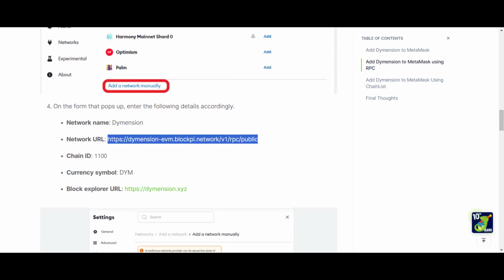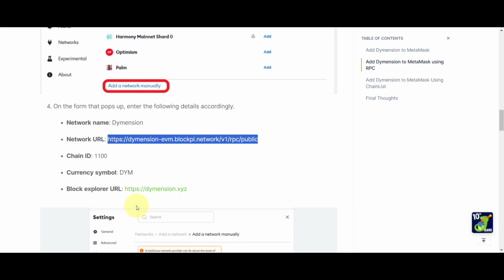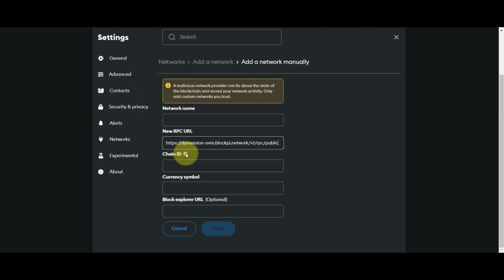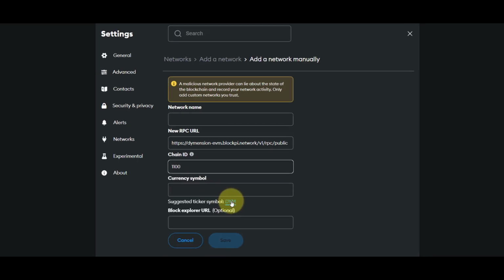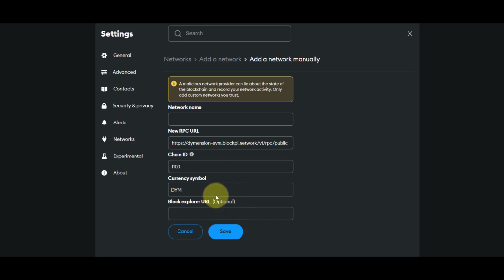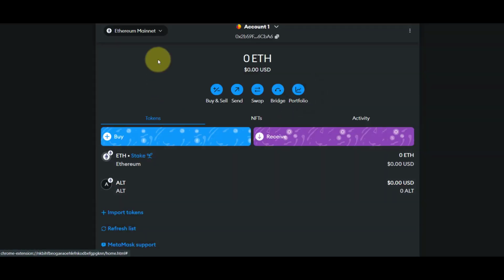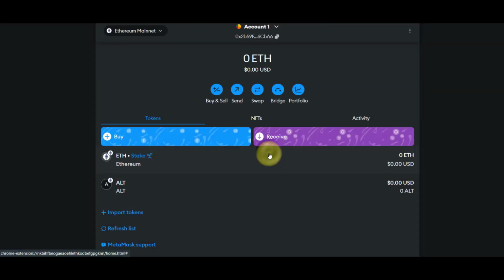You can check whether it is from the official website or not. Then you can copy the RPC value and the chain ID 1100. Copy the network URL and paste it over here, and it will suggest the ticker symbol also. If you click that, save it, guys. Here you can see the Dime network has been added, and you can receive Dime from over here. By this way you can add a network and import a token in MetaMask.